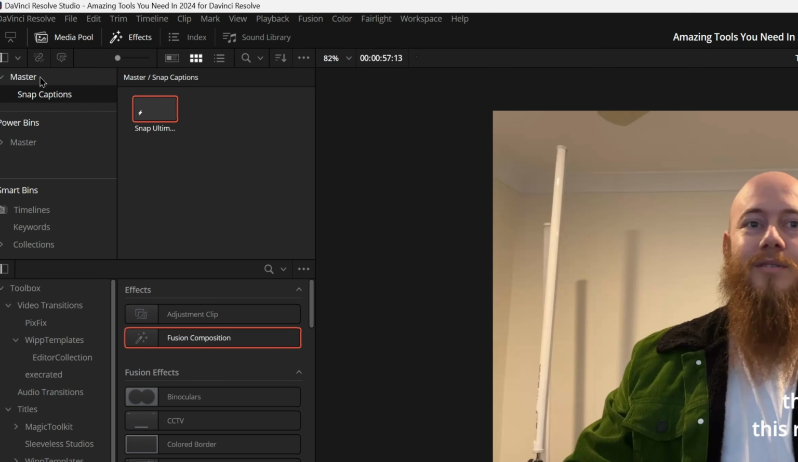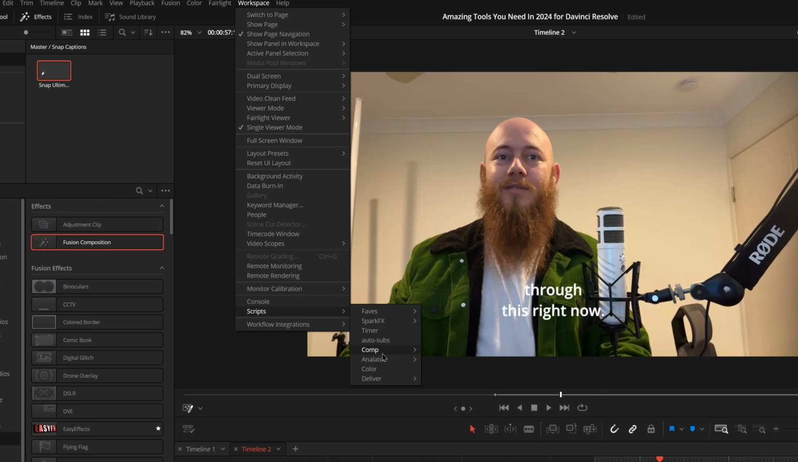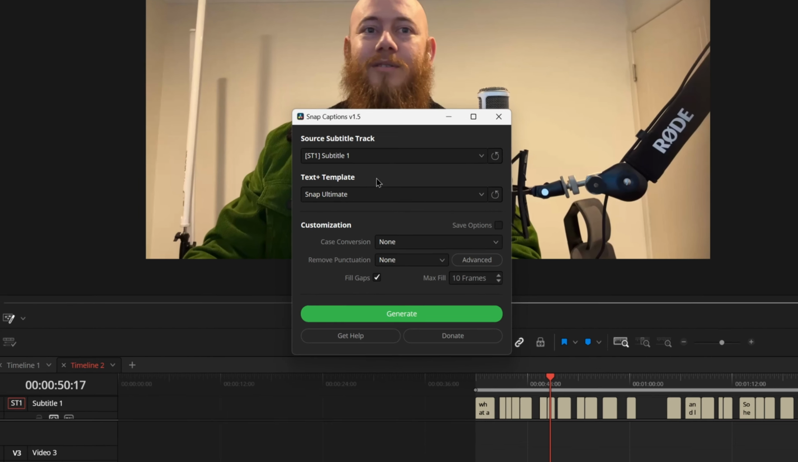We can come on up here and we can see Snap Ultimate. This is just the simple template. However, Orson has created more versions of this that are even more customized, that do even more customized exact effects, like some super crazy Mr. Beast effects that you're able to see in the Creator Pack right now. But now that we have this bin in here that's inside the master bin, we can come on up here to Workspace, Scripts, where we open up our script from Comp down here.